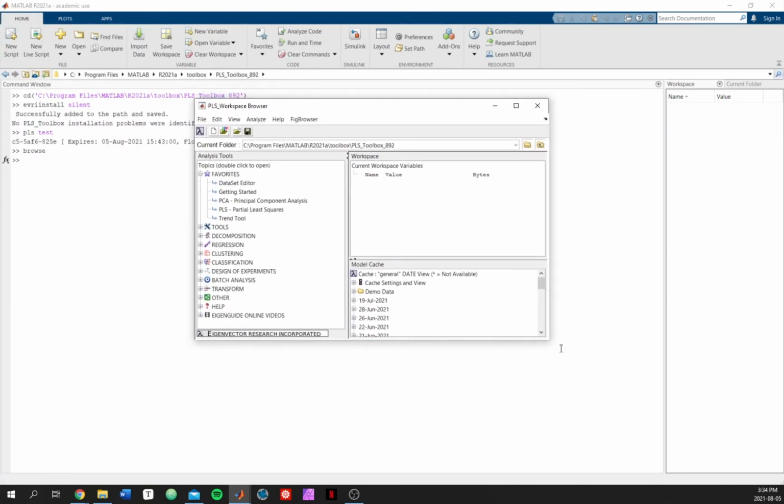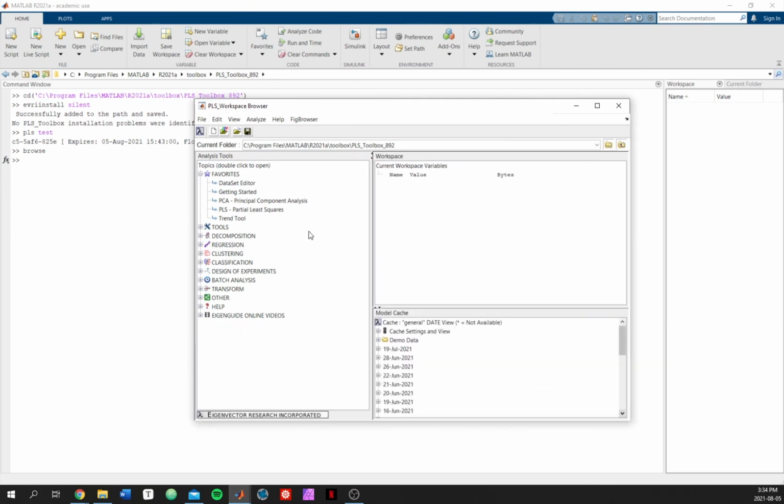So there we go, just opened up. We have all our tools here, and we're ready to go. So that's how you install PLS Toolbox.